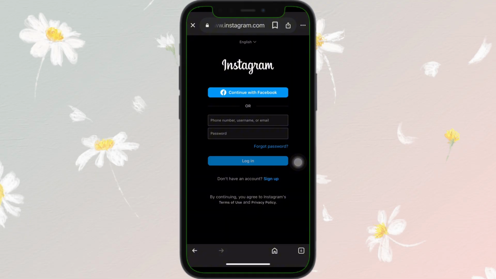And finally, wait for Instagram's response. It usually takes 24 to 72 hours, but in some cases, it can take longer. Be patient and keep checking your email.